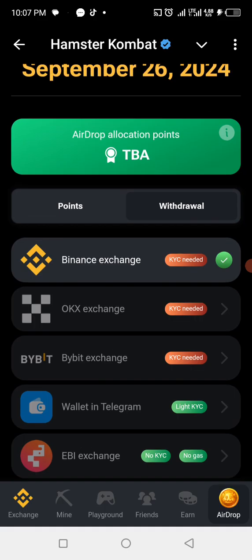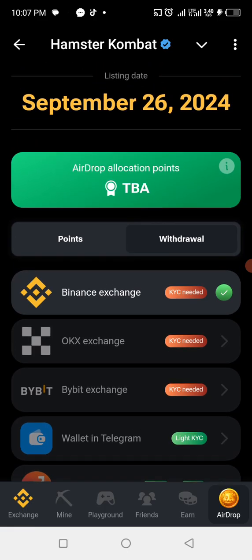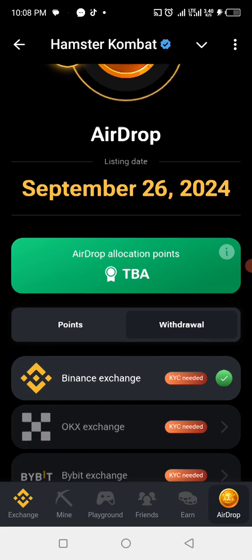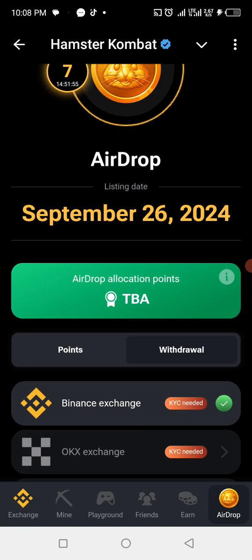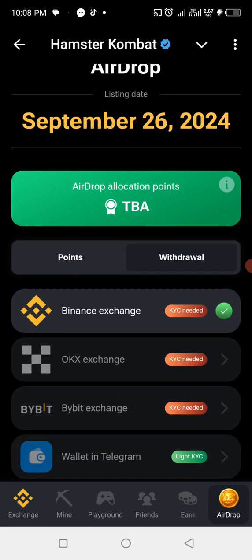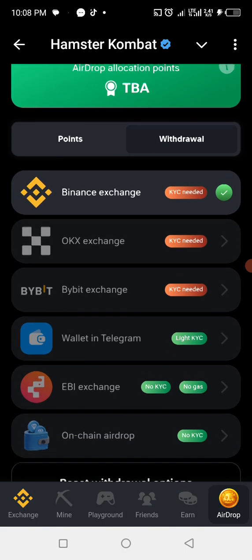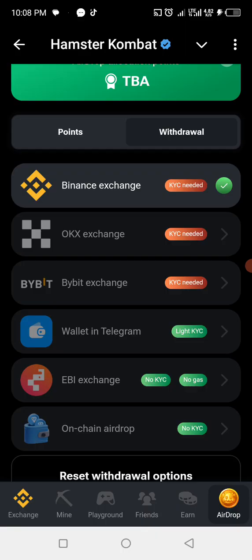Now, as you can see from this interface, this is the Airdrop tasks interface. And as you can see, we have some major exchanges: Binance, OKX, Bybit. Of course, these are not the only exchanges where this token will be listed, but these are the top exchanges where the miners have been allowed to withdraw off-chain.